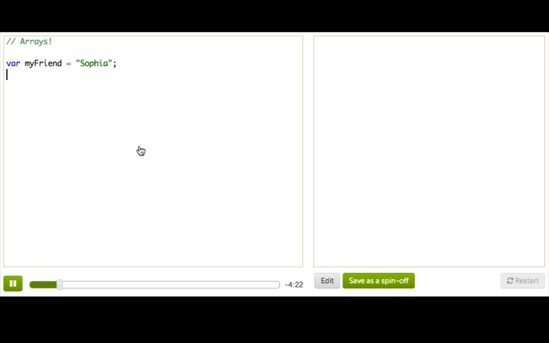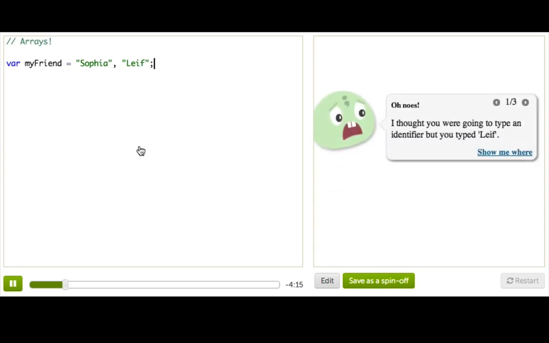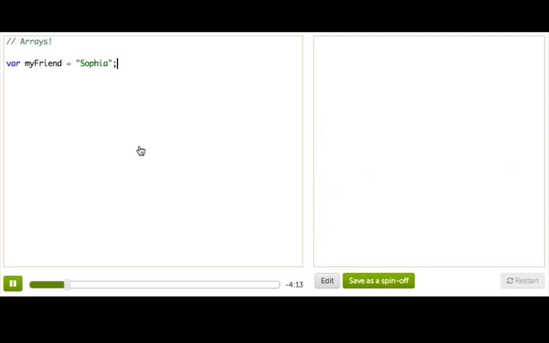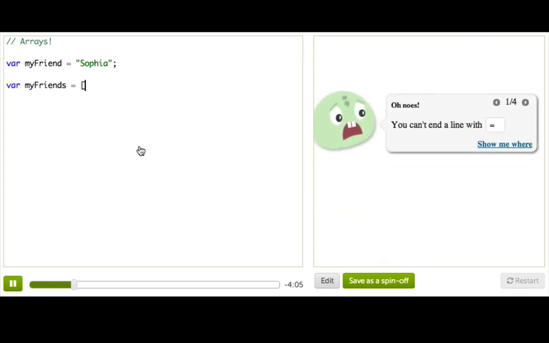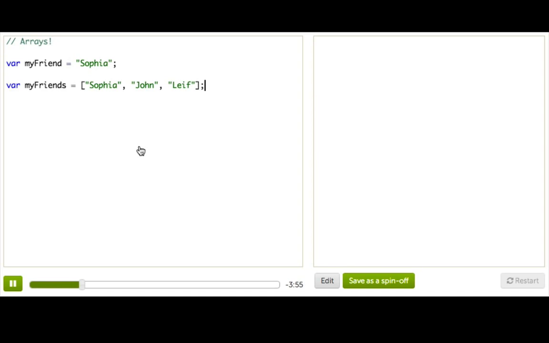Now sometimes we want to hold multiple values in a single variable. And we can't just do it like this, because we'll get a syntax error and our program will freak out. So we have a specific way that we do that, and that's using arrays. We could say myFriends equals, and then we have to use a square bracket, and inside, that's where we can put all the values. So we say Sophia, John, and Leaf. Those are my 3 friends, maybe in order of how much I like them, but don't tell them that. Now our variable holds 3 values, not just one.